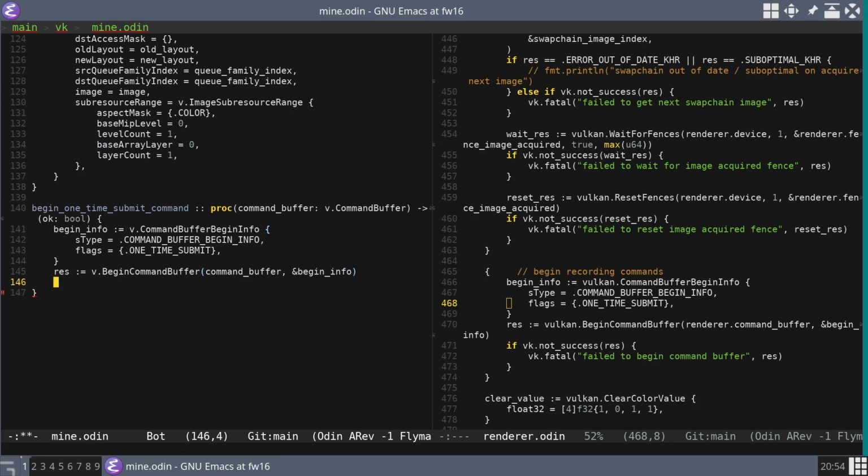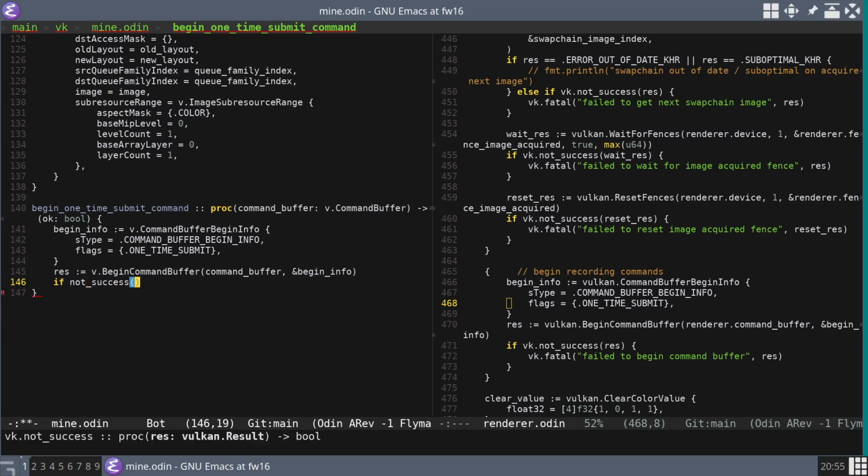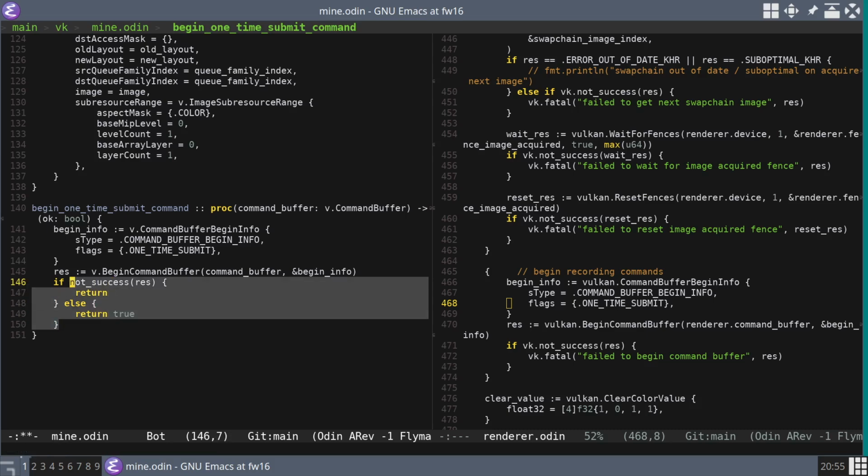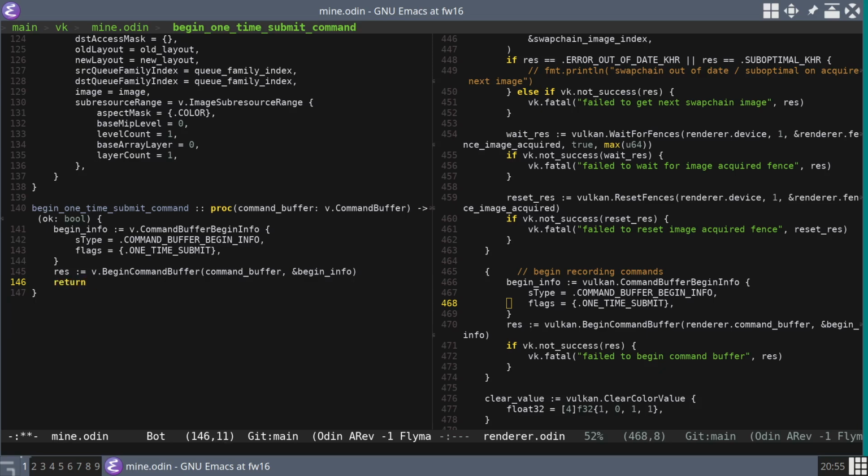How about that? And then we're going to just say an if not success, res, ok equals false, else. In fact, that just seems wordy, doesn't it? We can do return true, else return false, and even that seems wordy, because actually what we're doing is we're saying return res is equal to dot success. If res is success, we get true, and then we're okay.